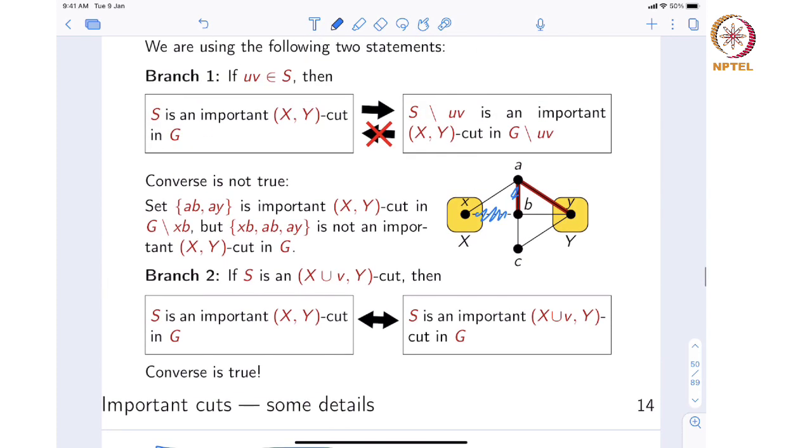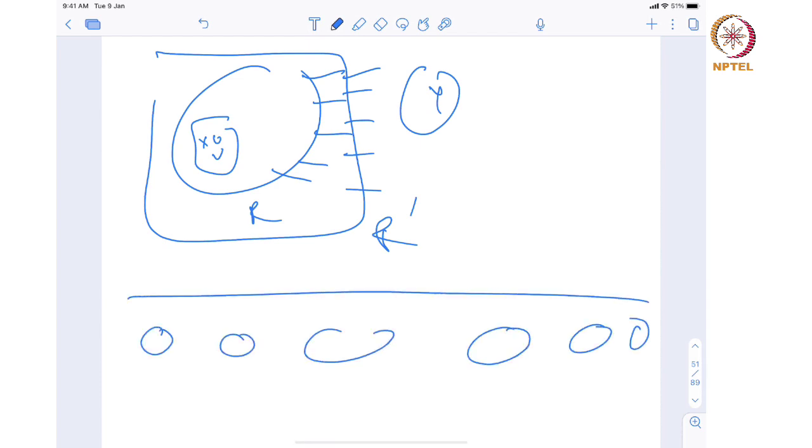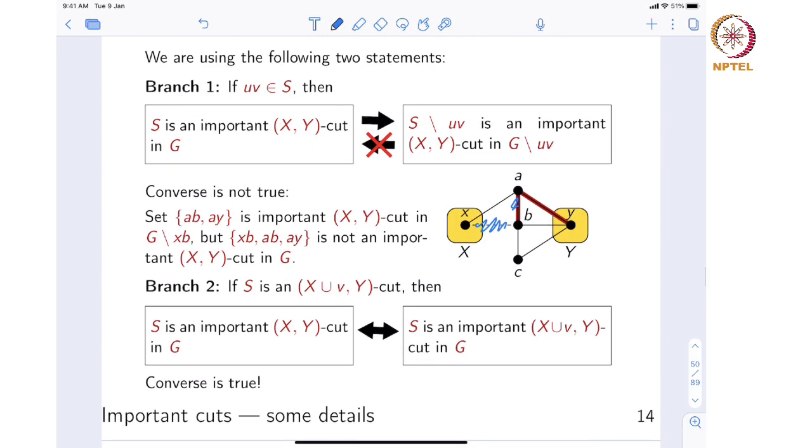And here, you might gain many more things. So what happens is that at the end, you might get lots of cuts. You know that the number of cuts generated by this is 4 to the power K. But you have to filter out important cuts, because you would have also got some cuts because of the branch 1 and they were just important cuts in G.